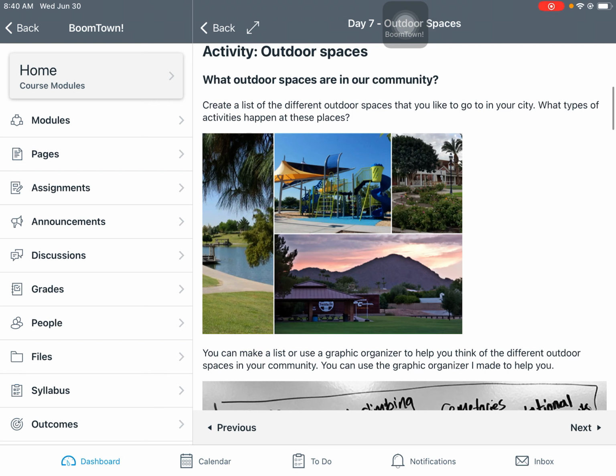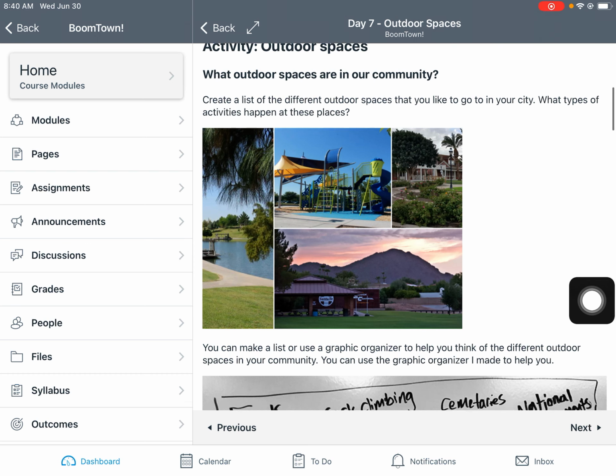So, what outdoor spaces are in our community? One thing that might help is to think about all the different places that you can go in your community that offer outdoor areas and outdoor recreation. We're thinking about everything from gardens, parks, playgrounds, lakes, things like golf courses. This is Camelback Mountain over here. So just all the different things.